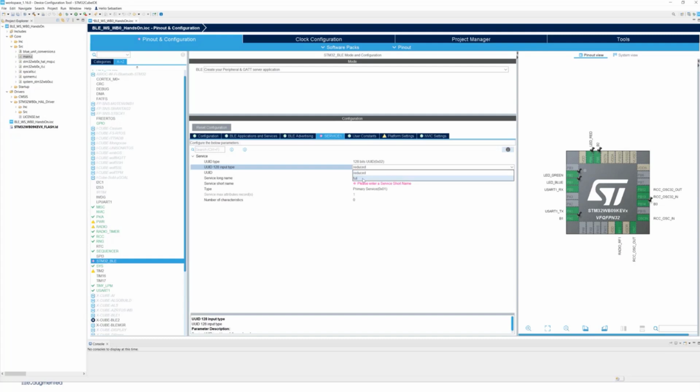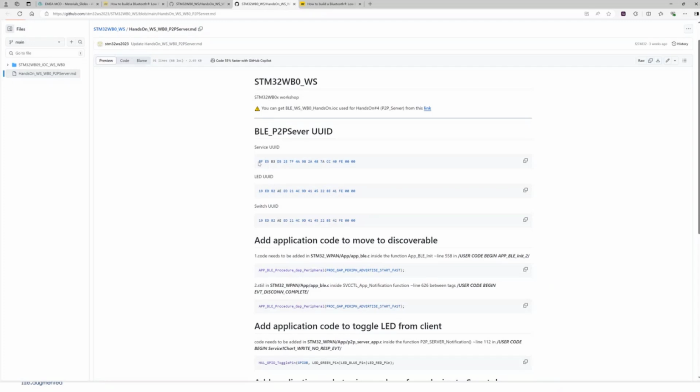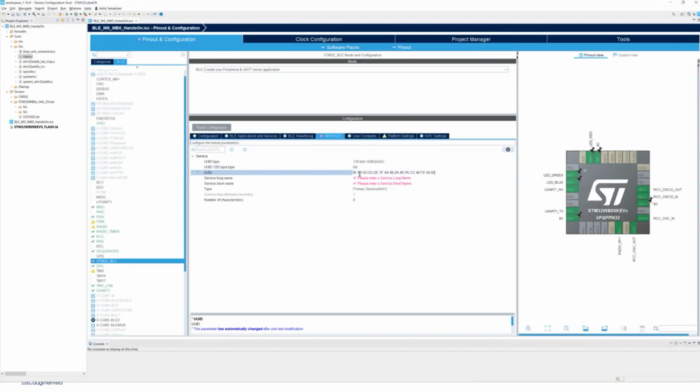Service one configuration, as said, we are using a proprietary service. So I want to select 128 bits, and I need to fill in here the 128 bits. For this, let's be more efficient. On the GitHub page, at the same place where I put the .ioc file you can download, we can also directly copy and paste the unique ID from here. So let's copy the service unique ID and put it here.